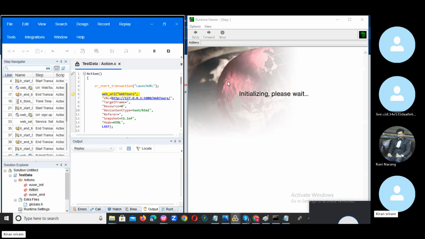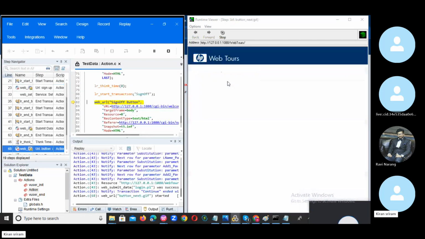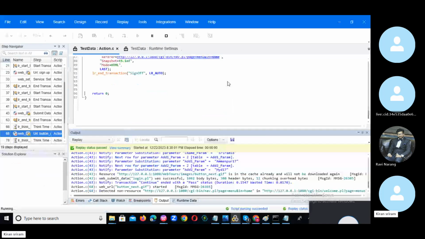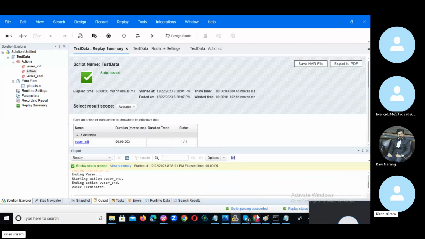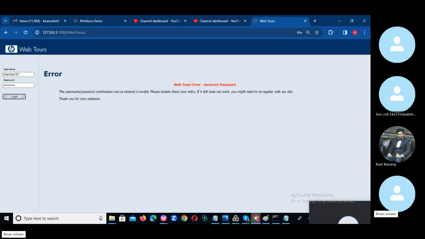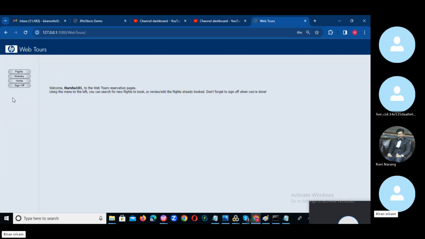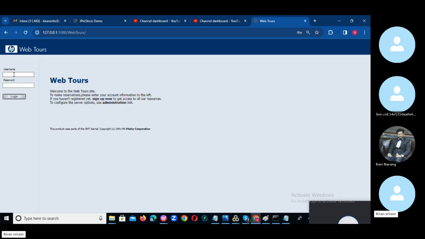You can see the runtime viewer also, how we recorded the script. You can observe it is creating data. So now we'll go to the application and our script will be passed, means your data is created. If you go to the application, now this is the second iteration, right? If you click this, see, you are able to login using the users we created through the script, and we can sign off and check with Babu also.